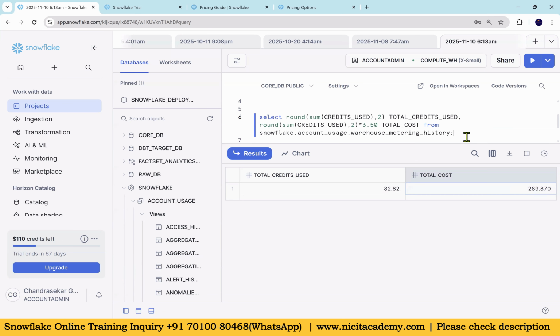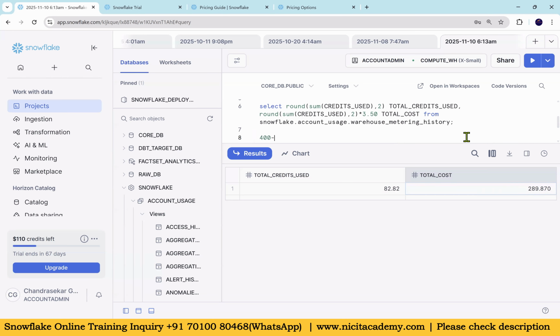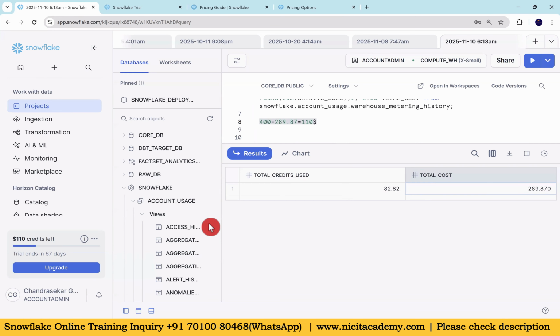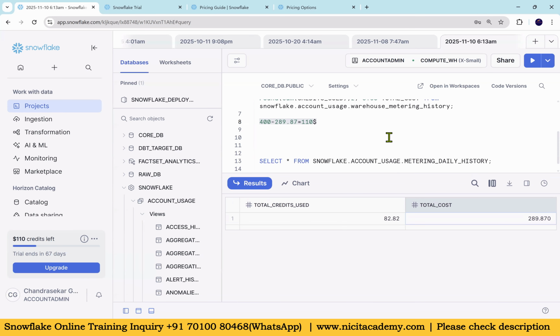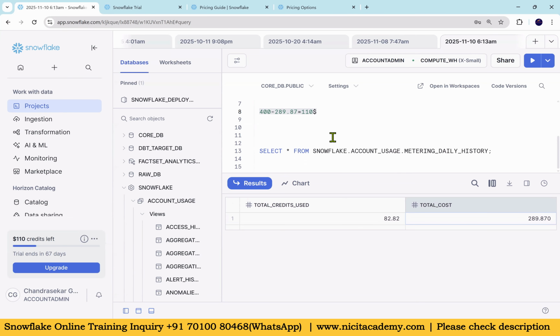It means they have given $400 minus 289.87. Then how much will it be? You can see that about $110 is there, right? Approximately, because we have 87 here, it's almost 290. Then we have $110 remaining. Everything they calculate here completely, storage also. I think I haven't used storage much here, so that's why storage cost is not there.